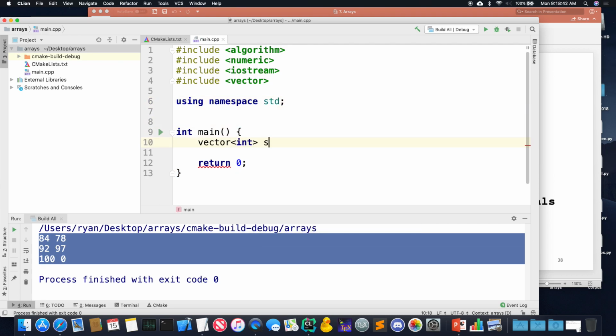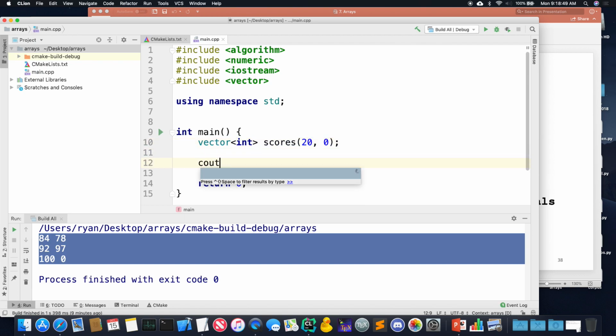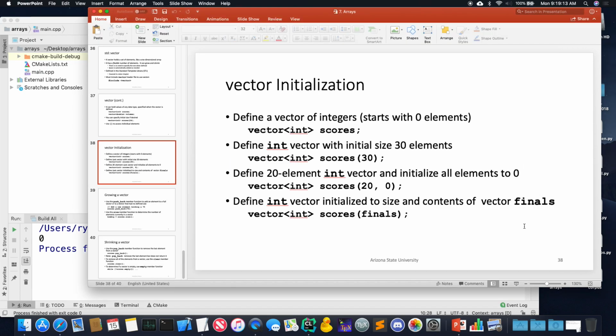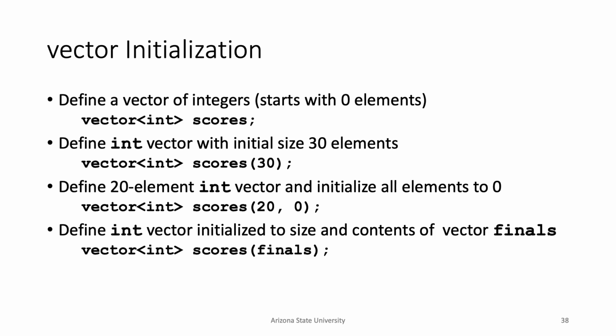So let's make a vector of int scores, and let's say that there are 20 of them initialized to 0. And then I could cout, for example, scores of 10. So that'll access index 10 in the vector, exactly the same way as arrays do. So there's no difference here. And of course, we can expect it to be 0 because this constructor of vector says, oh, there are 20 elements in there, and they're all initialized to 0. So we get exactly the same behavior as you might expect.